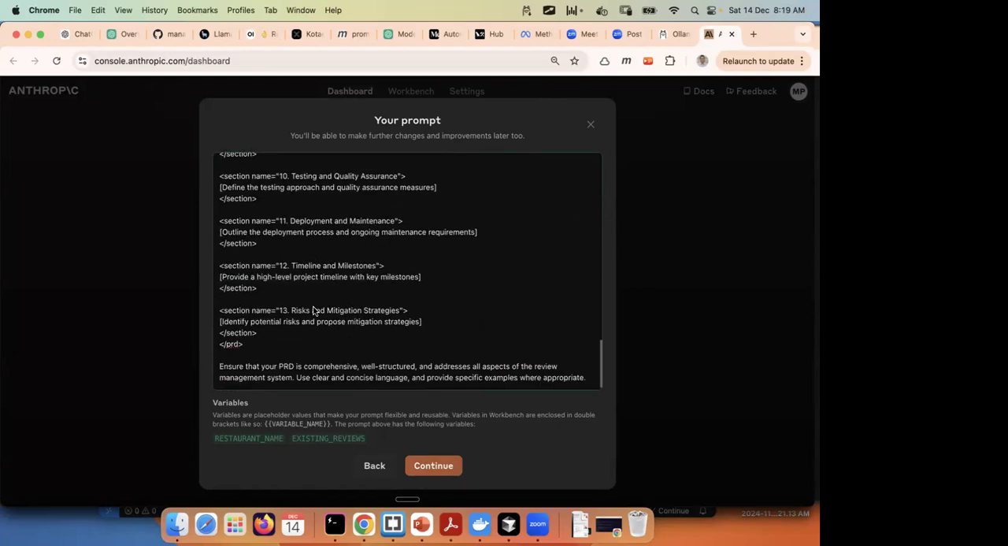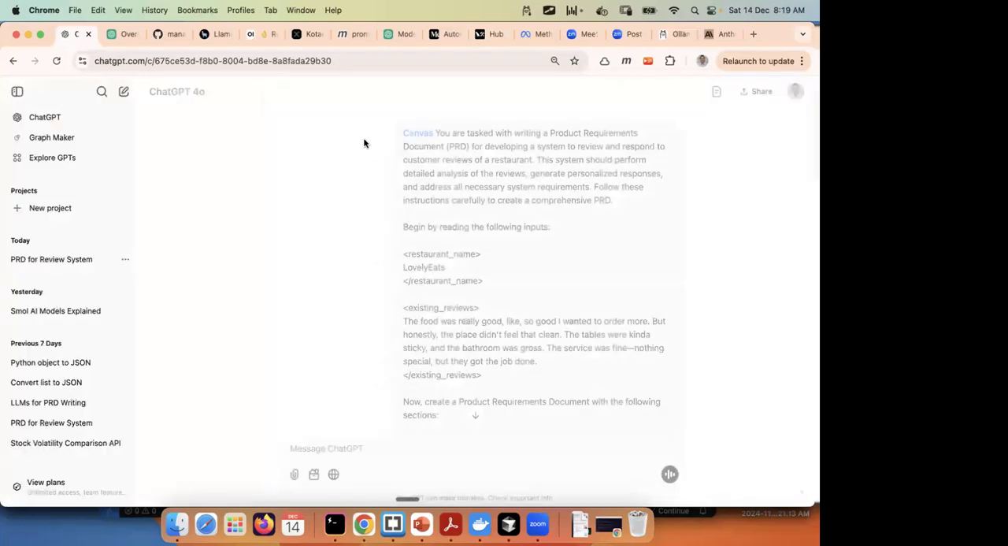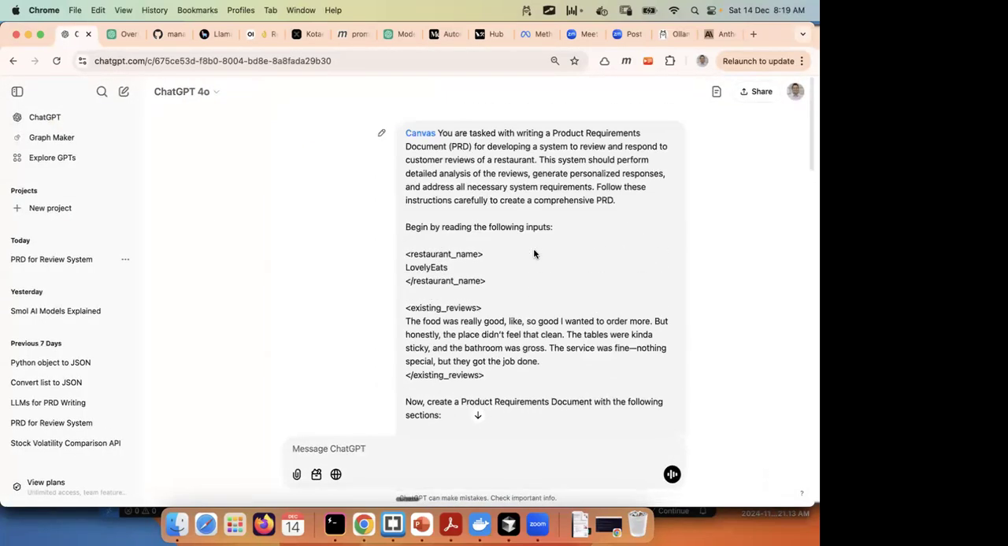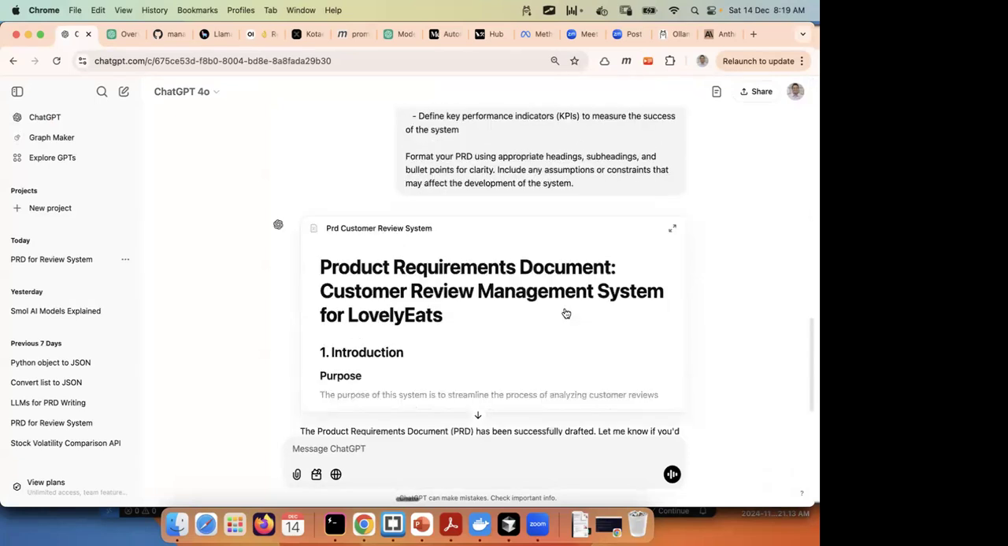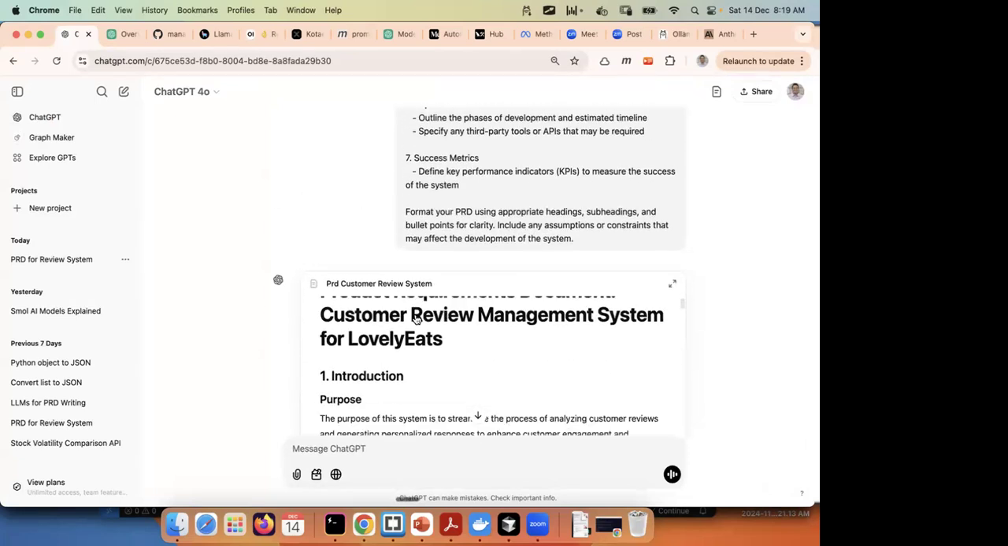Now what I can do is I can take this particular prompt and ask Claude or OpenAI, right? Now I can go and give this particular prompt. For example, here I've given this particular prompt and asked it to generate the actual product requirement document.